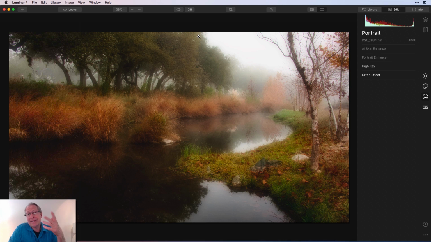Admittedly, I don't get to shoot them a lot because it's not like you can plan it. You have no idea when it's going to be foggy. But if you get a chance, shoot some fog. Go try some of these tricks.